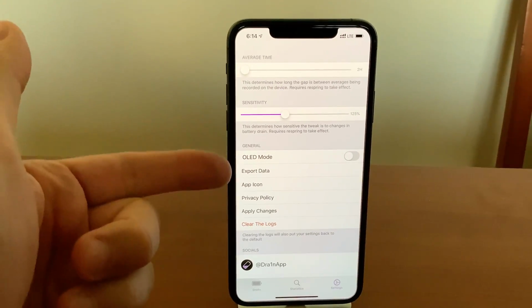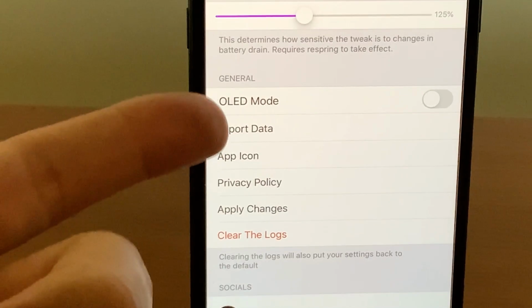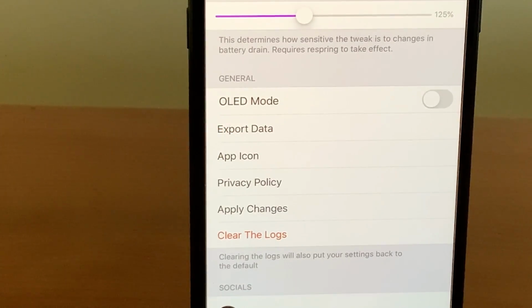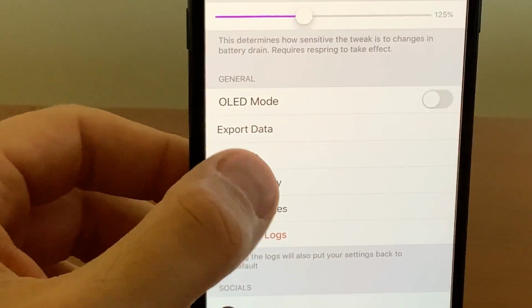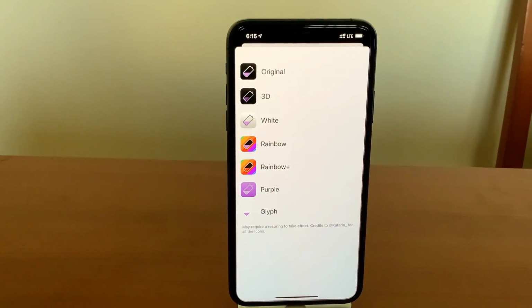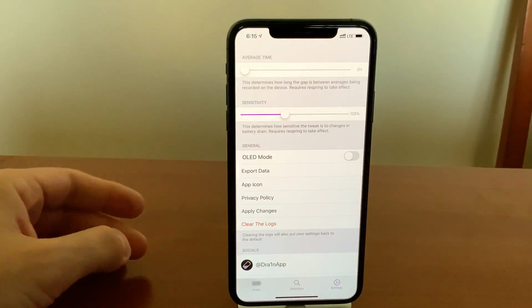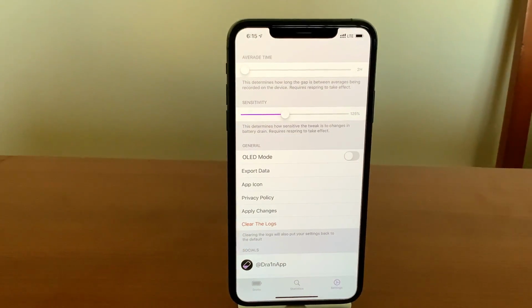Additionally, you have more options like turning on the OLED mode. Then you can export your statistics for later analysis, and I don't know what you want to do with that. And then you have the app icon, so you can change the way your original icon looks. This is completely up to you. I prefer the original one. And here is the apply changes button.